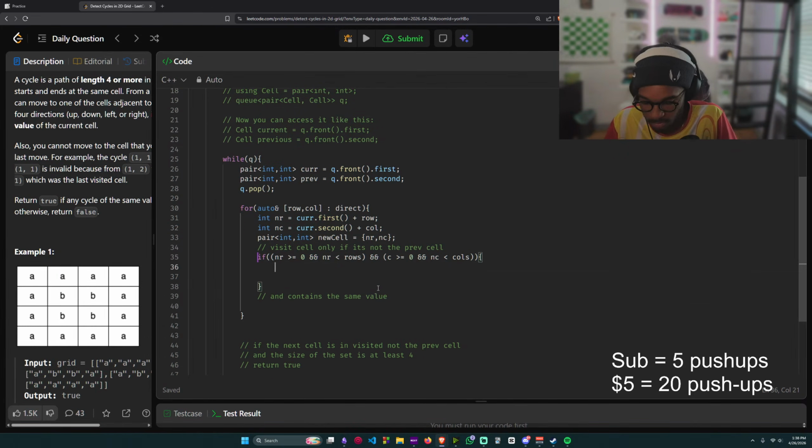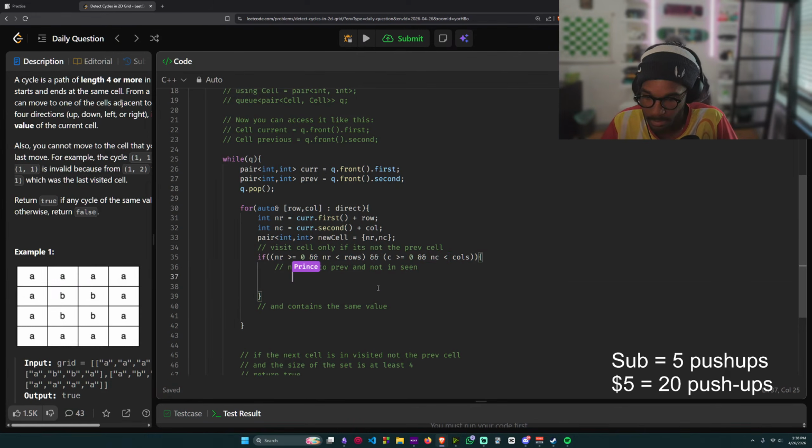Makes sense. Let me think about this before I actually write the code. The first if statement is going to check, so we already know it's in bounds, so we want to check if it's not equal to prev and not in seen. So if it's not equal to prev and it's not in seen, then we just add to seen.